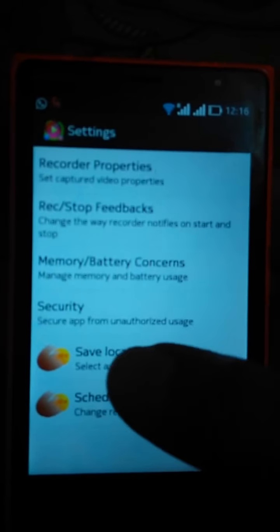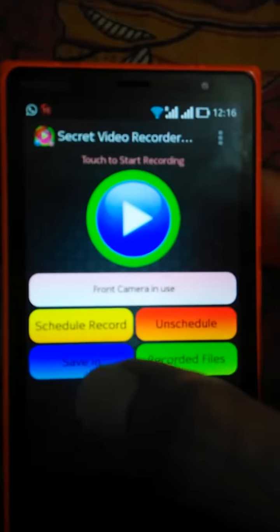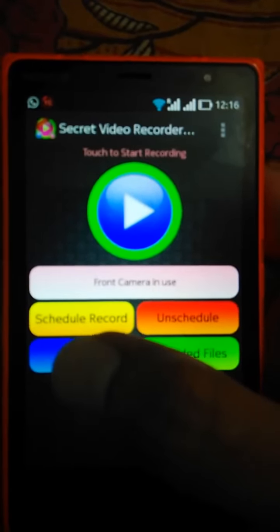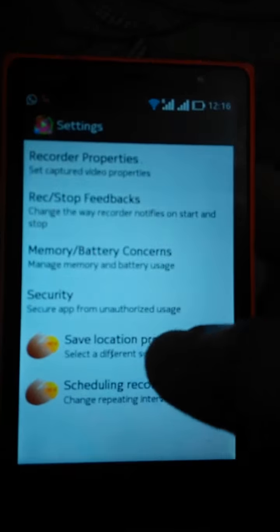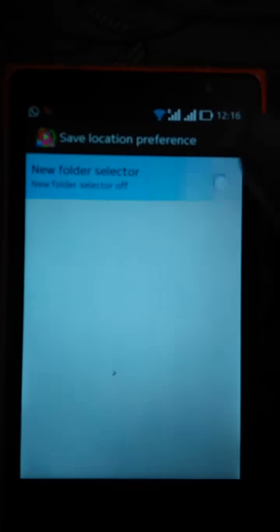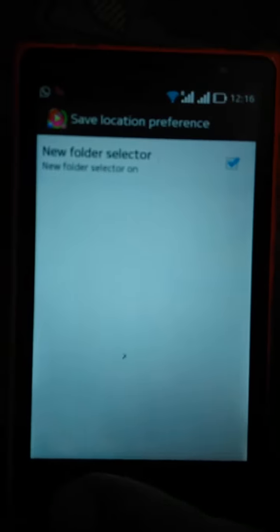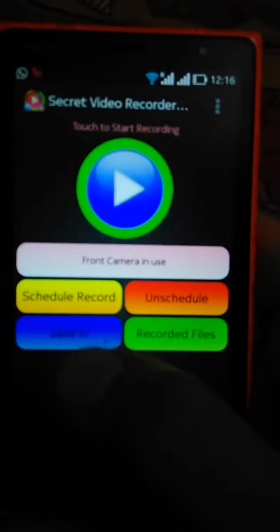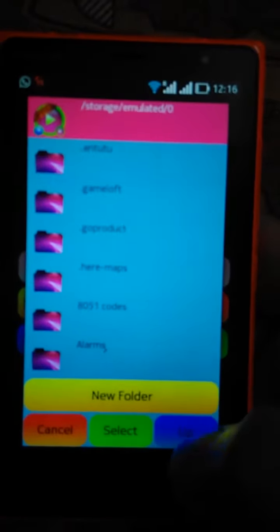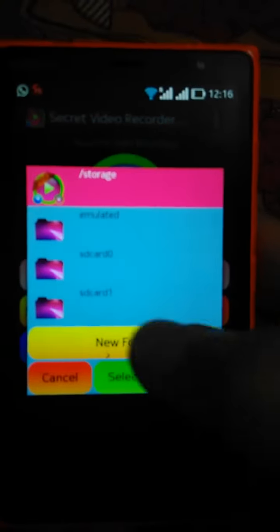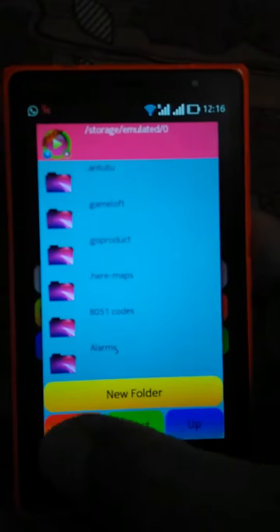Next comes the save location preference. At the start of the demo I told you that we can now change to different SD card. You do it by pressing here settings, save location preference. You can activate the new folder selector. After you activate this new folder selector, you can go to the main screen and then press save in. Now if I press up, it will navigate to the main directory wherein you can select the SD card you want. Previously it would just go to the main directory of this SD card but not to the top one.